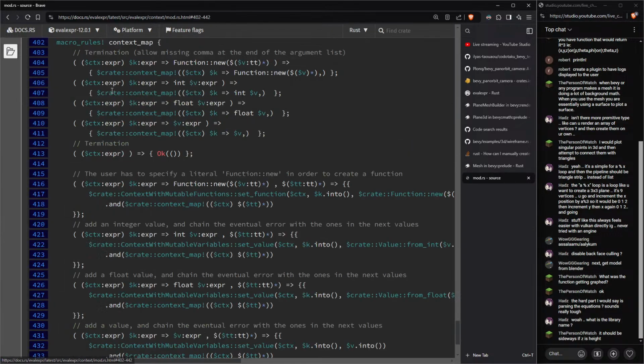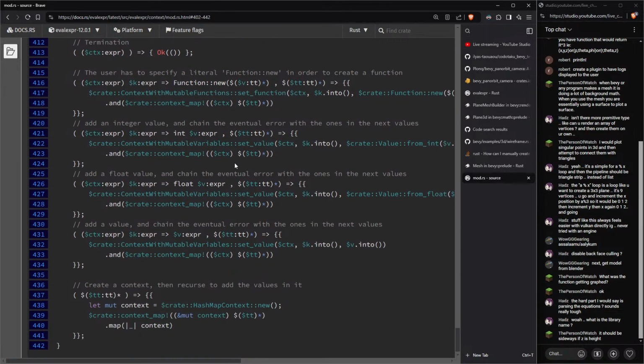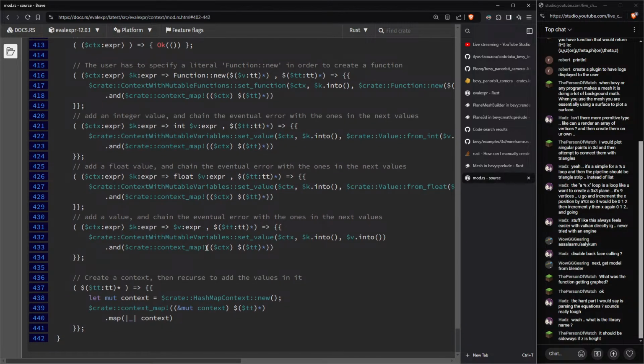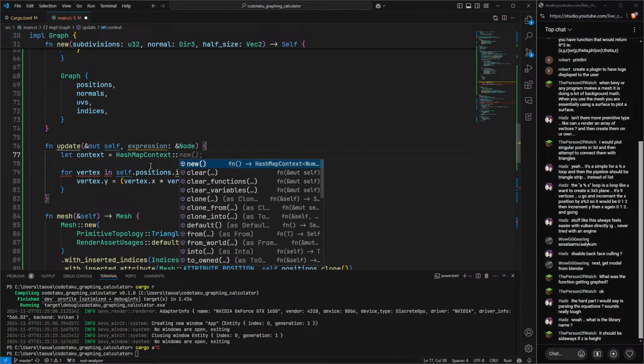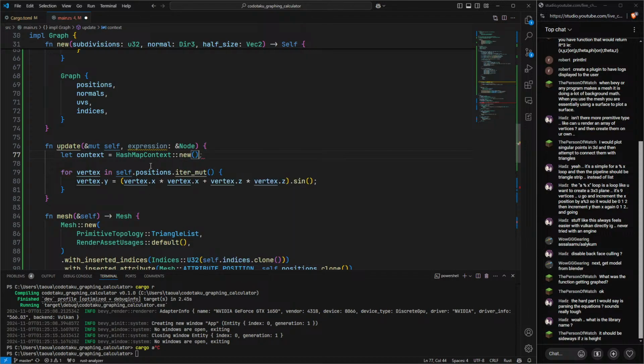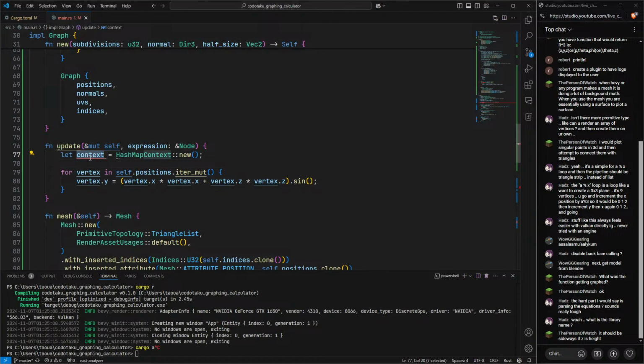Can I maybe see the source code? Oh boy. Context with mutable variables. Set value. Hash map. Oh, there we go. Hash map context, yeah. All right, let's go with that. So hash map context, and new. But I'm not sure how I can add the built-in functions though. But we'll see about that later on anyways.